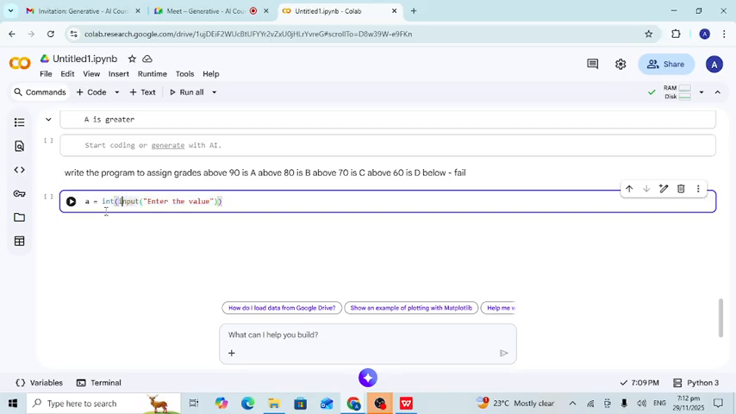Input is a function. Here is the message, "enter the value". Basically it collects the information from the user. Input value takes only integer value, which is stored in a. Basically it works like that. When it takes the value, I am correcting it to "enter the marks".